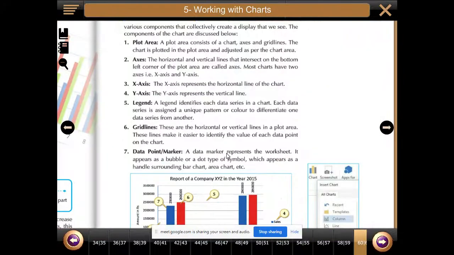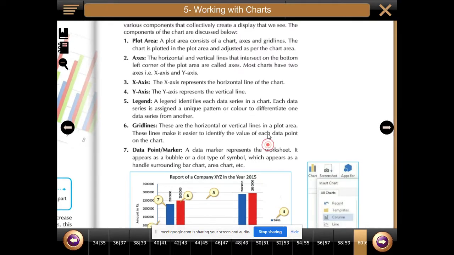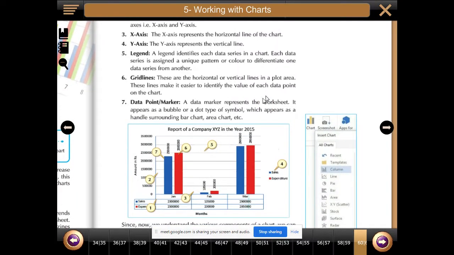Here is one picture of a chart on the screen. In this way the chart is coming, or we can create. In this, what is the plot area? Plot area consists of a chart, axis and grid lines.